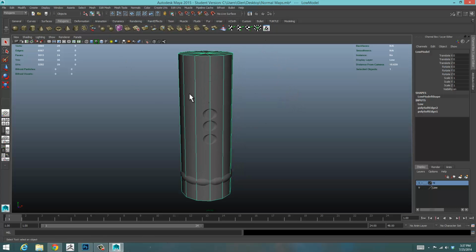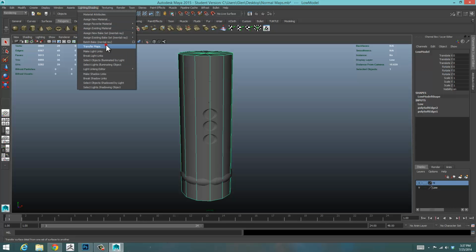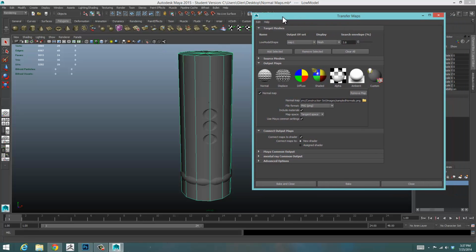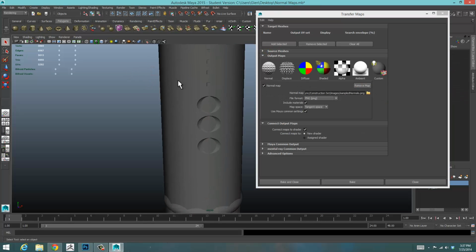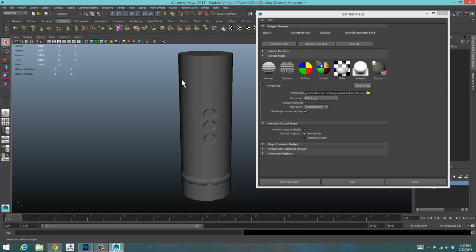Okay, so now I want to actually create or bake a normal map. And to do that, I need to switch over to my rendering menu set, and I'm going to find that under lighting and shading. And I'm going to go to transfer maps. So basically what this is going to do, let me go ahead and clear these out, is transfer one map from one piece of geometry to another piece of geometry. Now you can do this with normal maps, displacement maps, ambient occlusion.